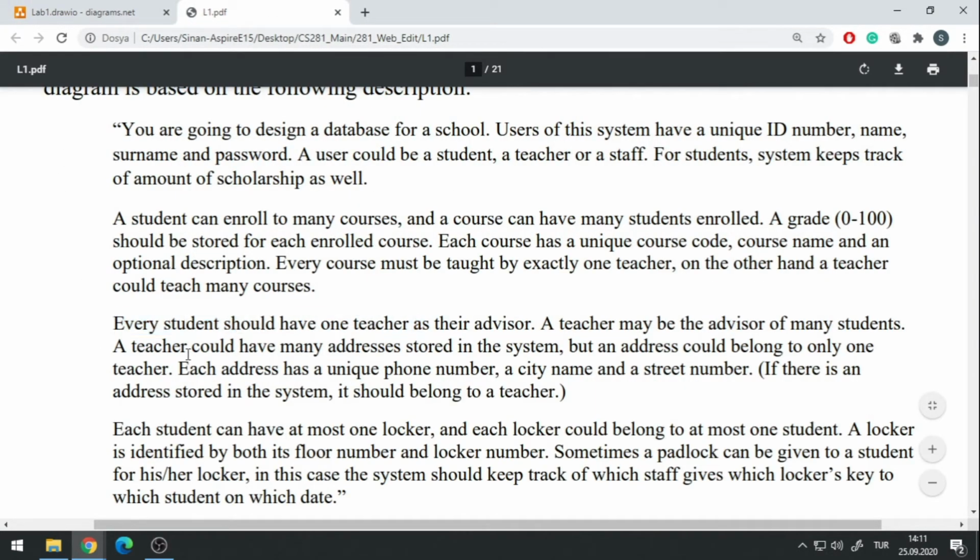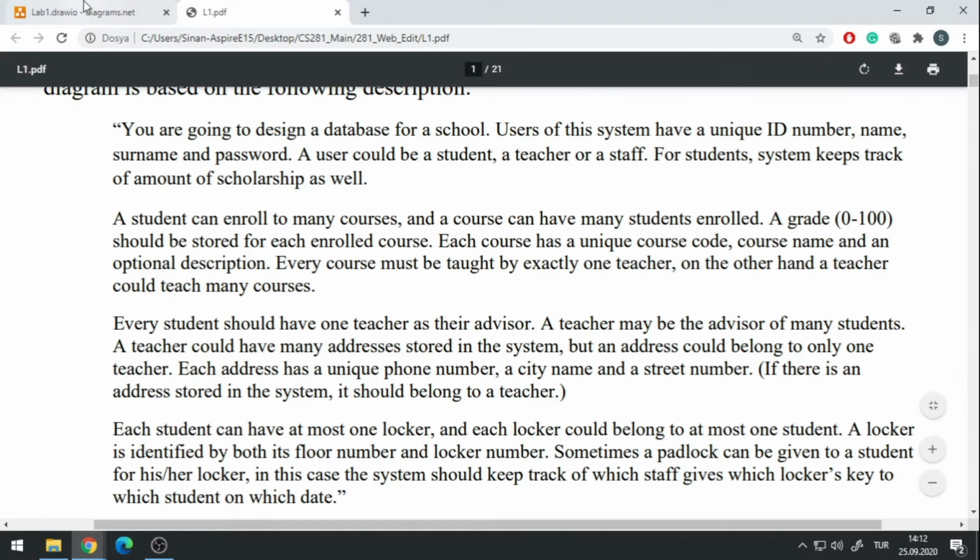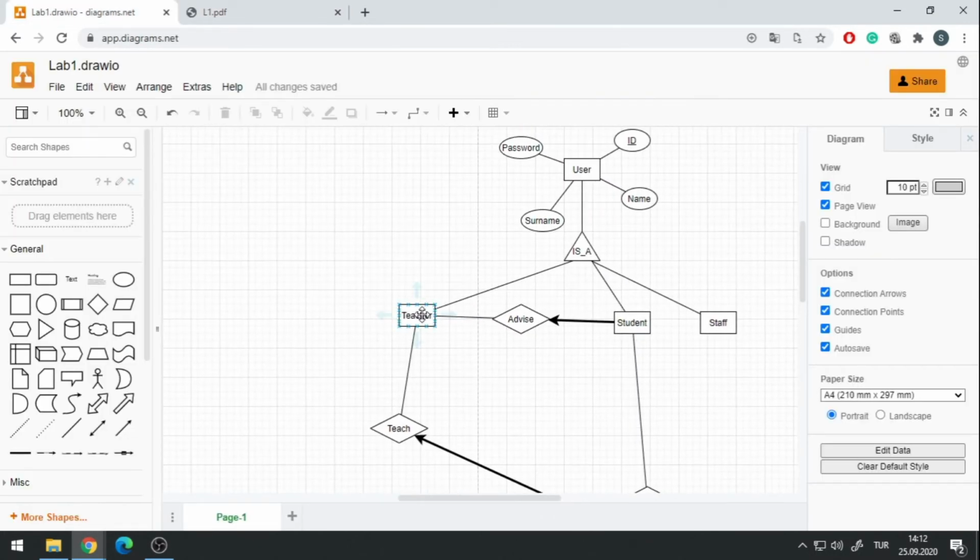So a teacher could have many addresses stored in the system, but an address could belong to only one teacher. Each address has a unique phone number, a city name, and a street name. It also says that if there is an address stored in the system, it should belong to a teacher. So we are going to store some addresses in the system. And for each address, as a unique identifier, we are using the phone number, and we are also storing the city name and a street number. So let's create it for now.